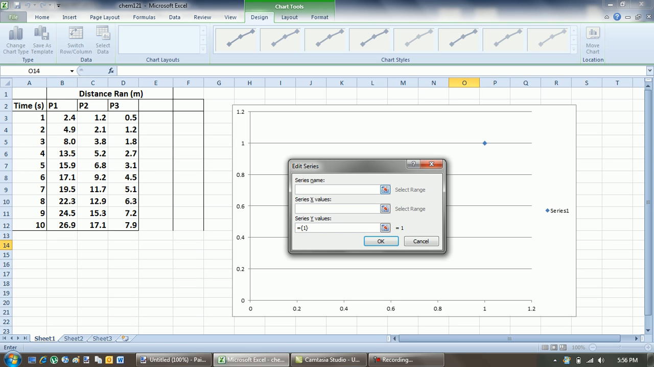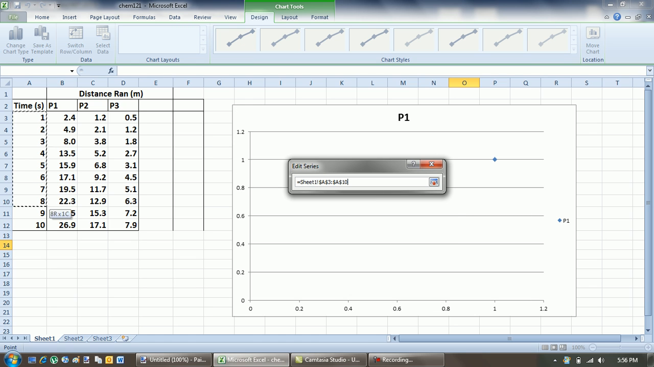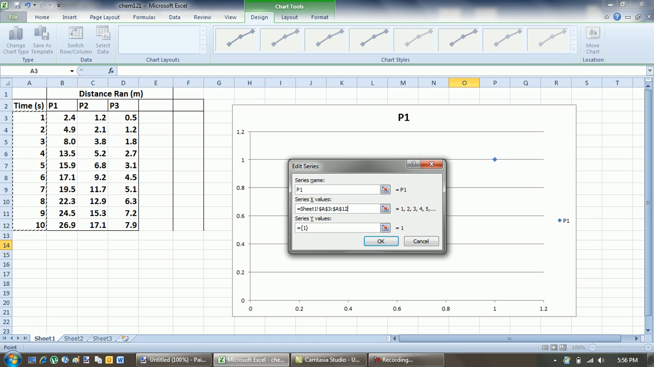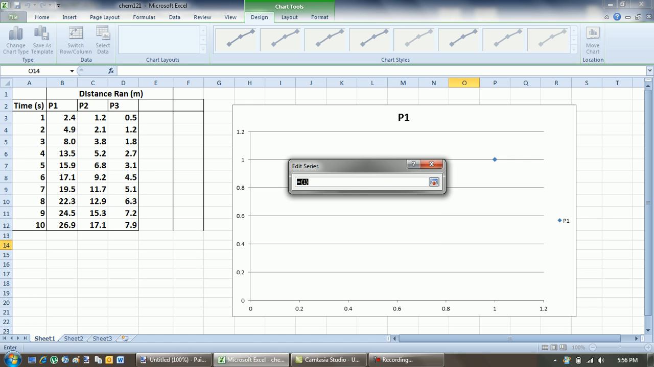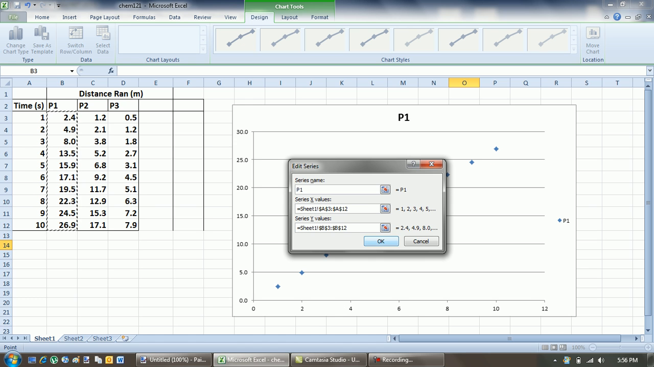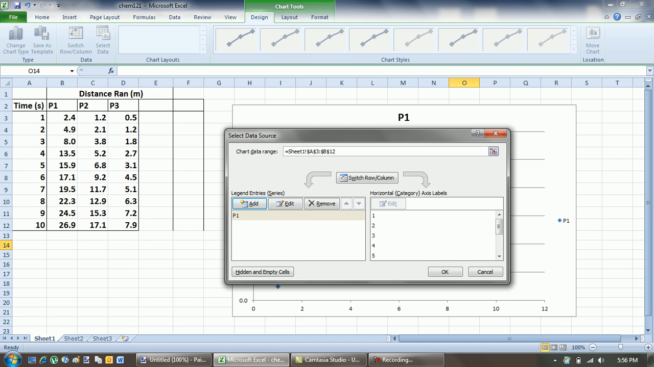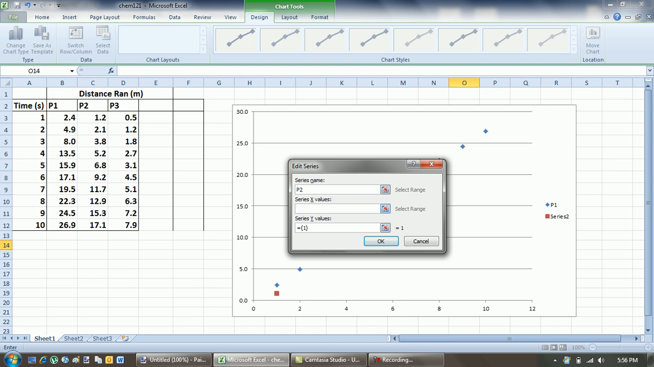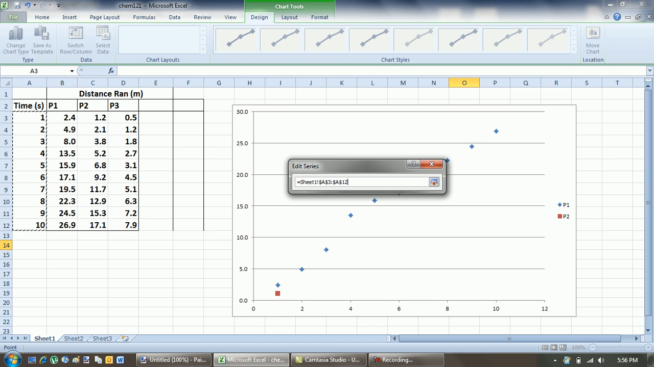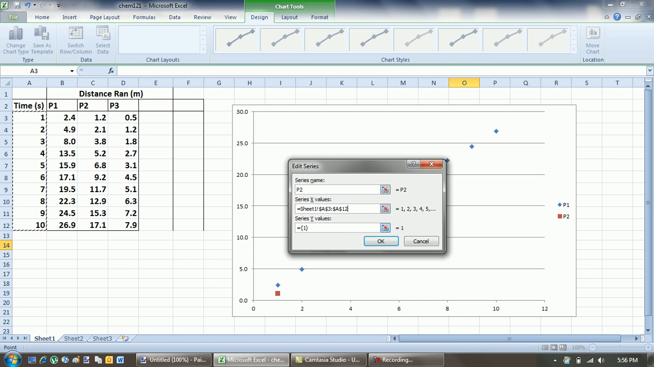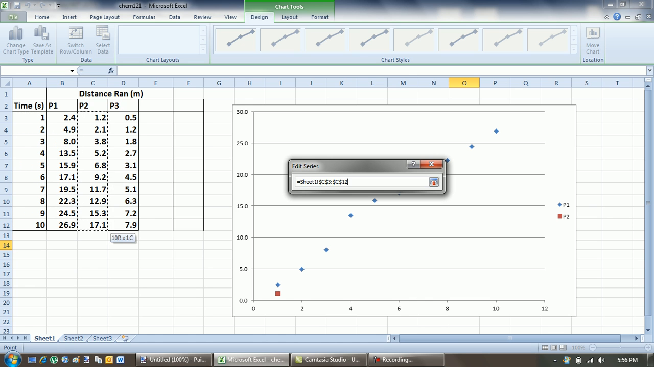So name one, I'm just going to name this P1. The X values, again, is going to be your independent variable, which is going to be time. And your Y value for P1 is going to be this. Okay, so there's P1, but now I want P2 and P3. So let's add P2. The X values are the exact same, still time, so I'm going to select those. Y values, now just right here.